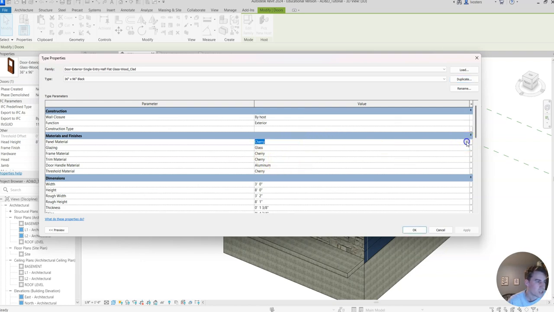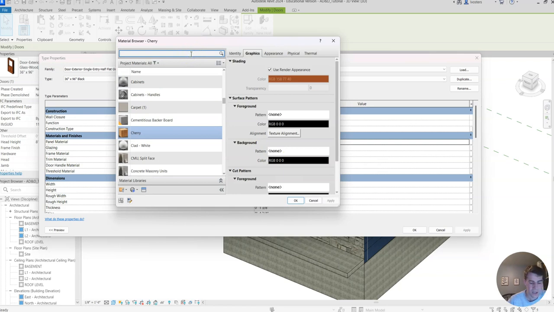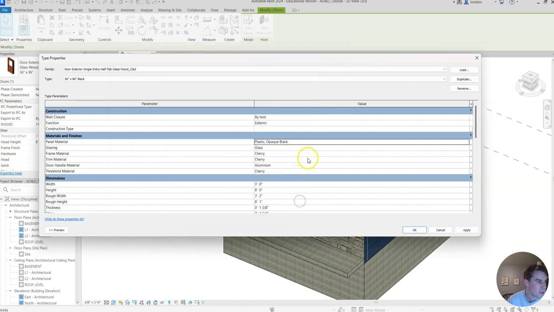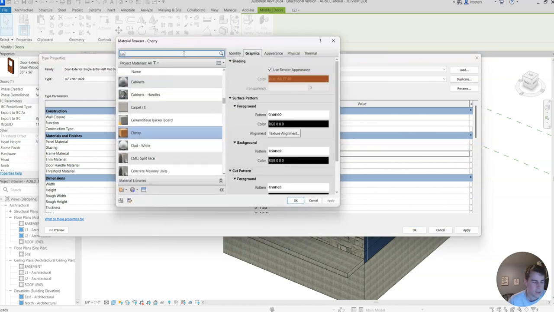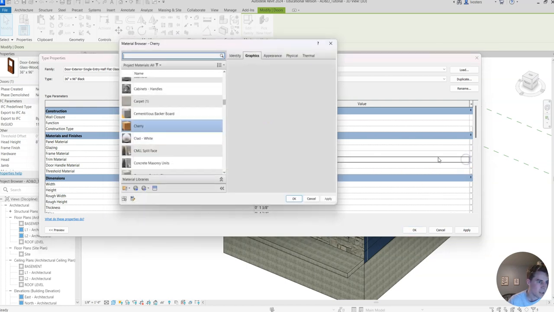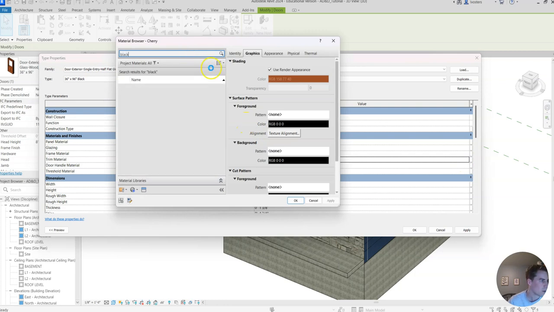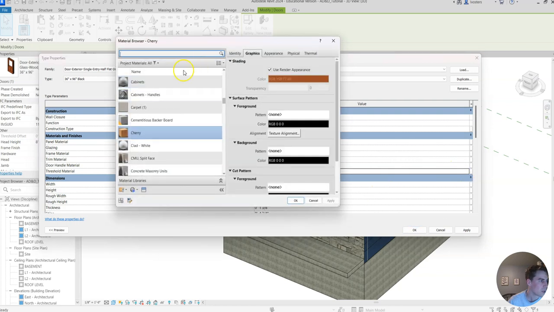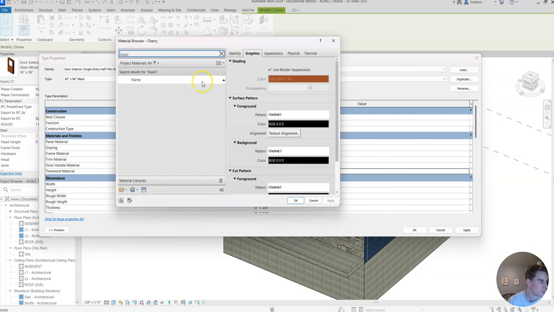And now we can go ahead and change all of these spots where it says cherry to, let's just change them to black plastic. It's not really a plastic door, but we just want that kind of appearance of the black plastic. We'll leave the glazing as glass. We'll change the frame to black. So I'm just going through one by one, changing anything that's cherry to black. And again, we got to do that for a few different items.